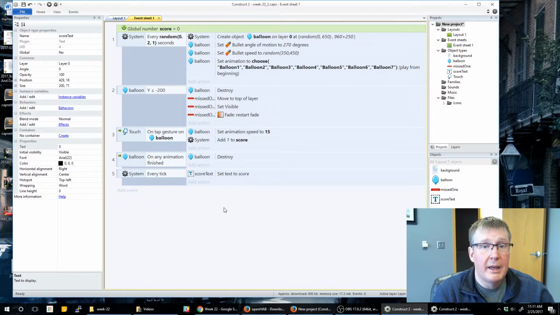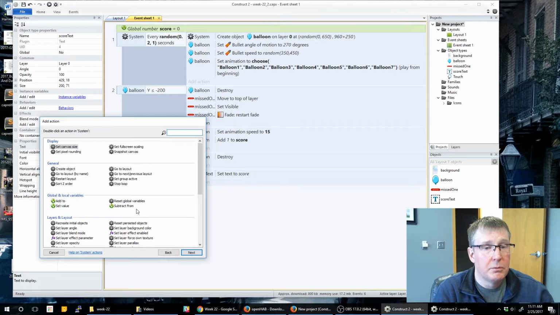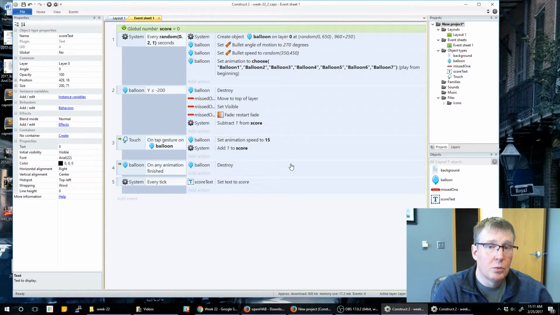So now let's go ahead and subtract 1 from the score anytime we miss a balloon. We're going to go back up here to row 2, and add another action when the balloon is off the screen, and we're simply going to subtract 1 from the score. So system, subtract from, score, 1. Now anytime we miss a balloon, we'll subtract 1.